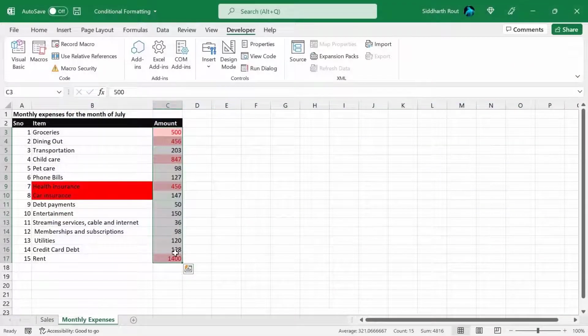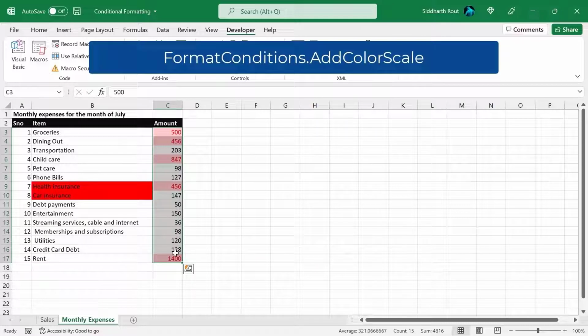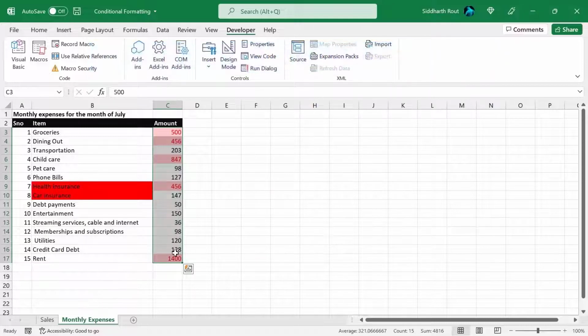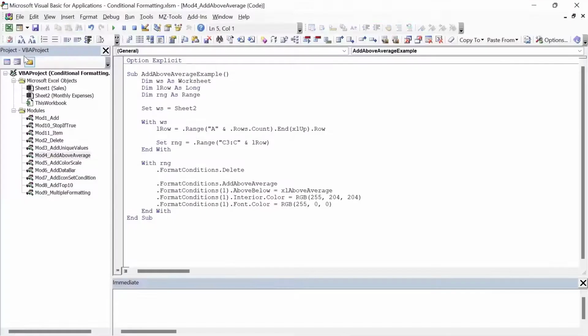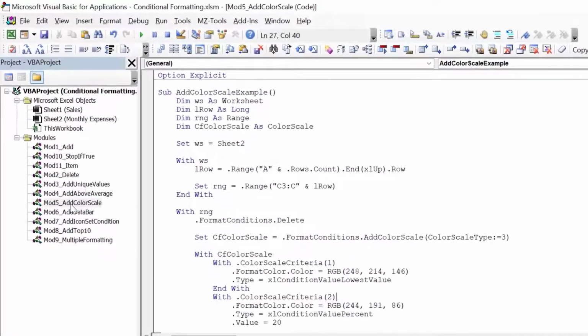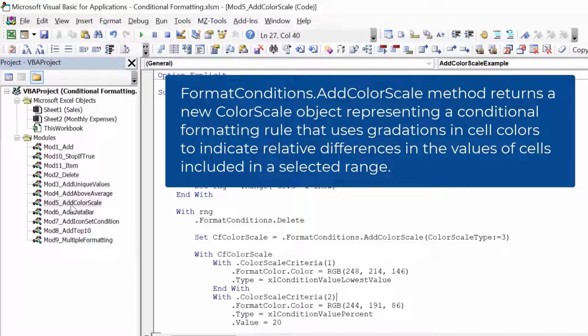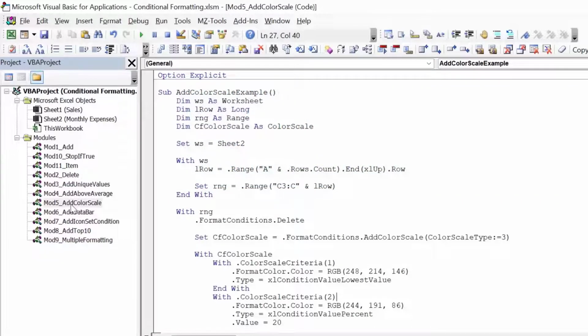Moving on to the next method, which is FormatConditions.AddColorScale. So let's go to module 5. The FormatConditions.AddColorScale method returns a new color scale object representing a conditional formatting rule that uses gradations in cell colors to indicate relative differences in the value of cells included in a selected range. Before I apply the formatting, first let's understand the visual interface of the AddColorScale method.